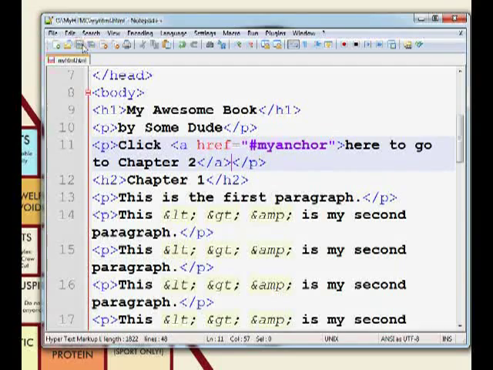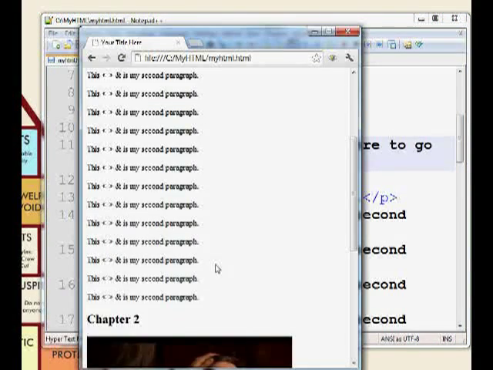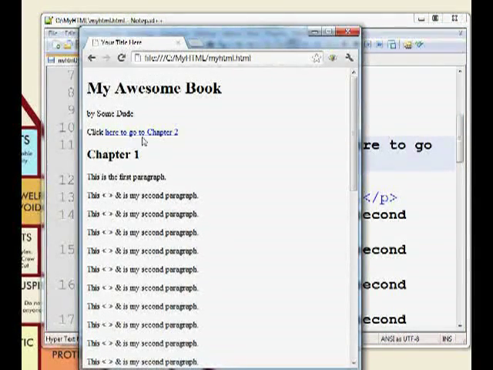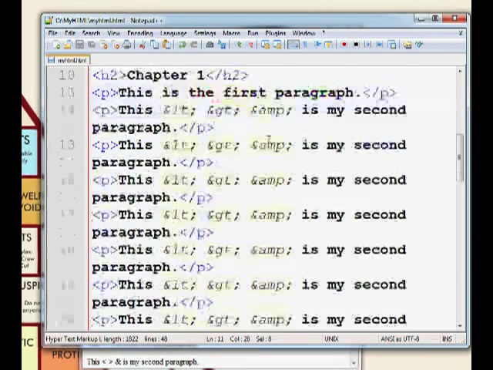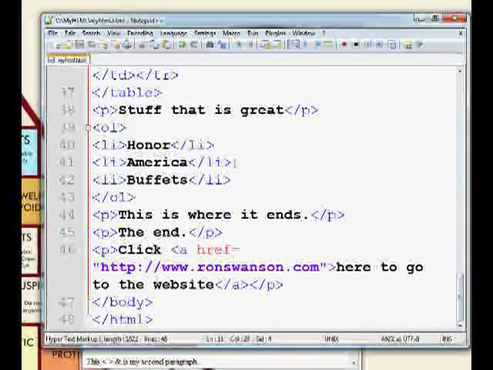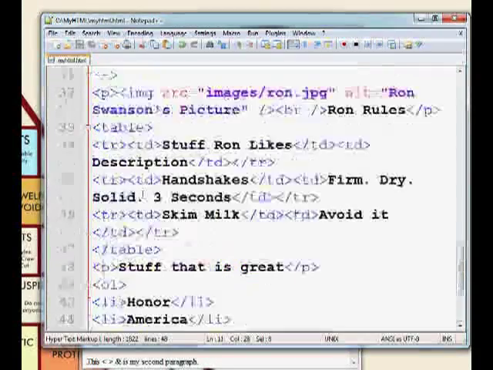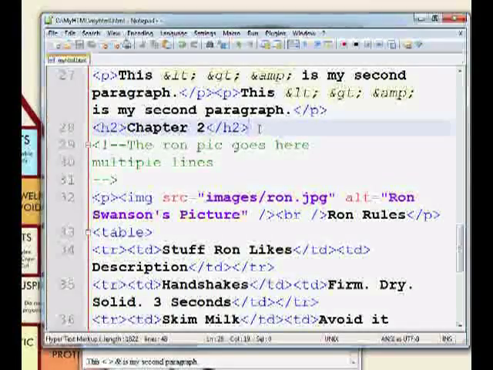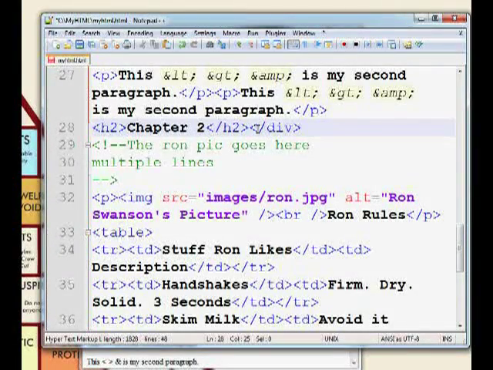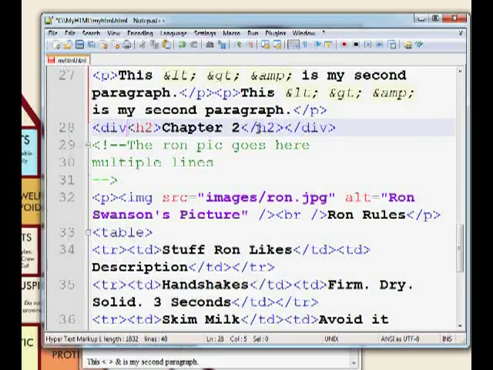So we go up here, and when you click here, it knows to go to something called my anchor. The second part of an internal link is you have to define exactly where my anchor is. The best way to do that for ebook design, let's say we wanted to link it to this right here, is to wrap everything in a div tag like this.